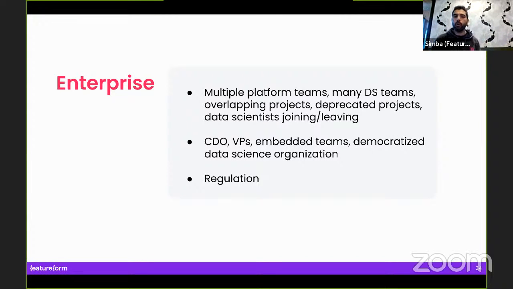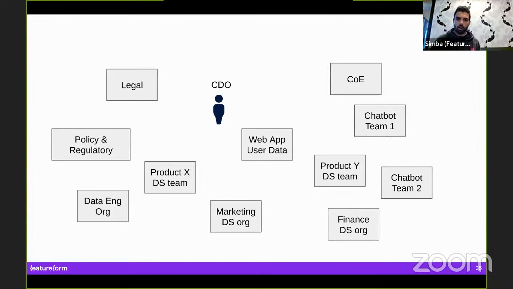And typically at this point, if you're a Fortune 500, governance, regulation, and access control to data all become really, really important. And much to the chagrin of most data scientists, it makes things move really, really slowly, because everything has to be checked. You have a CDO or something. You end up with all these teams.